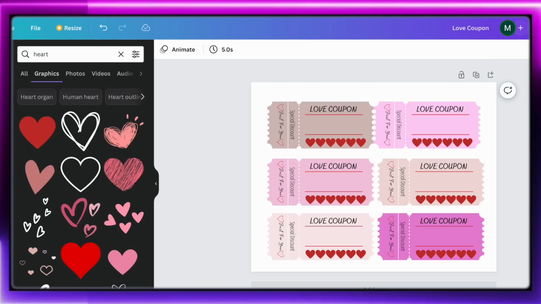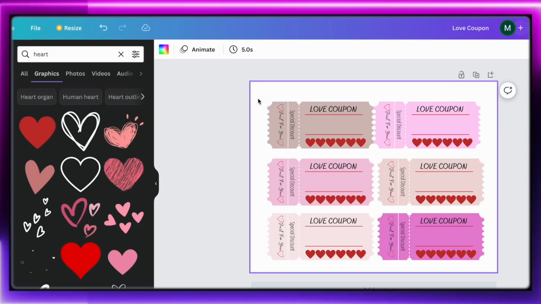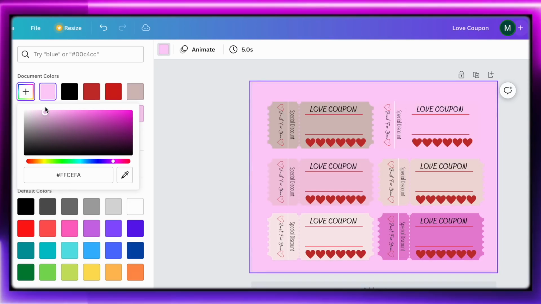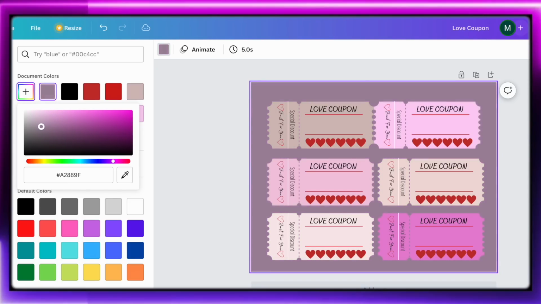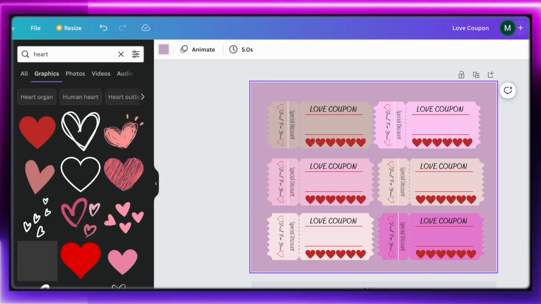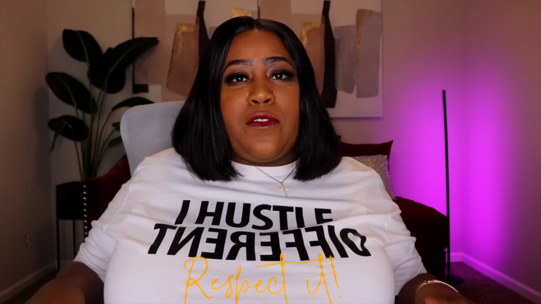But I'm going to change this background color as well, just because we want it to pop a little bit more. So I'm going to click on that background, go up here to the color, and we'll try to stick to our color theme that we already have. And I think I'm going to go with that. Voila, we're done.